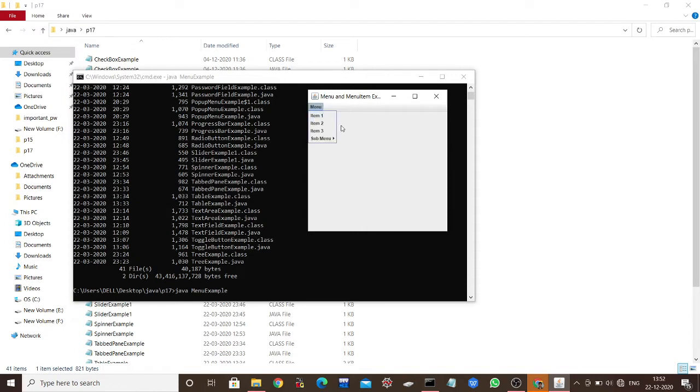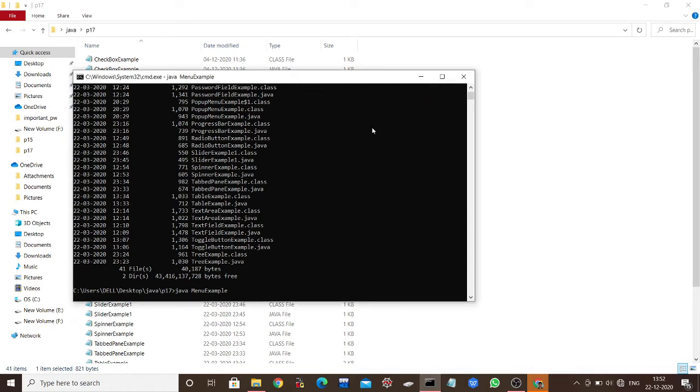I already created that type of example. Item 1, item 2, item 3. A submenu can also be created here. That is the submenu created. In the coding part, you can see I give the code for the submenu.